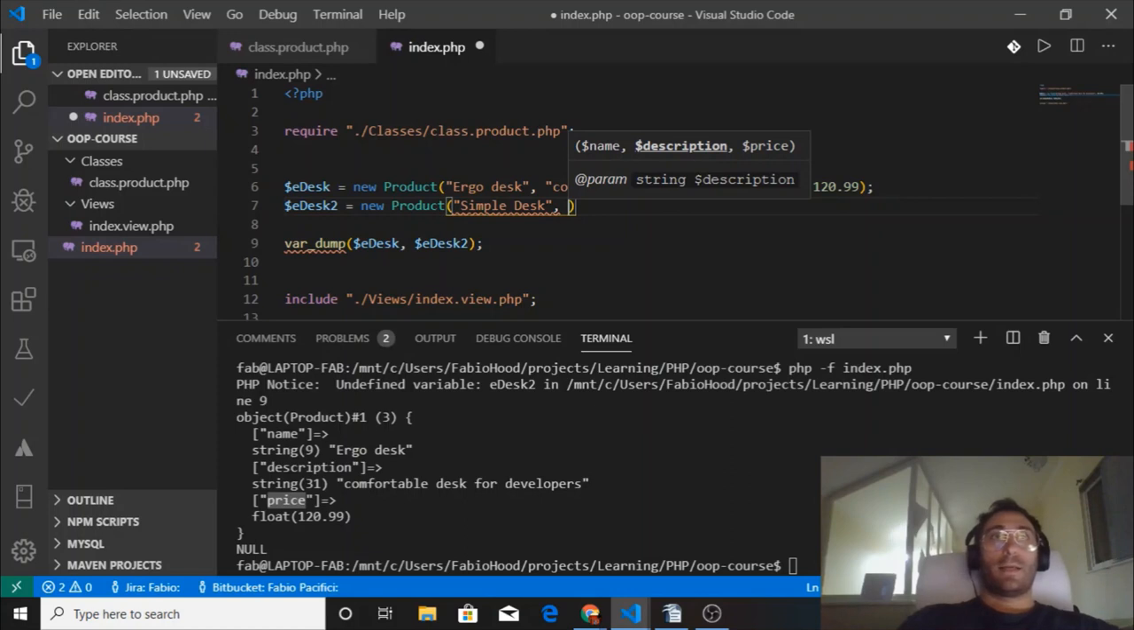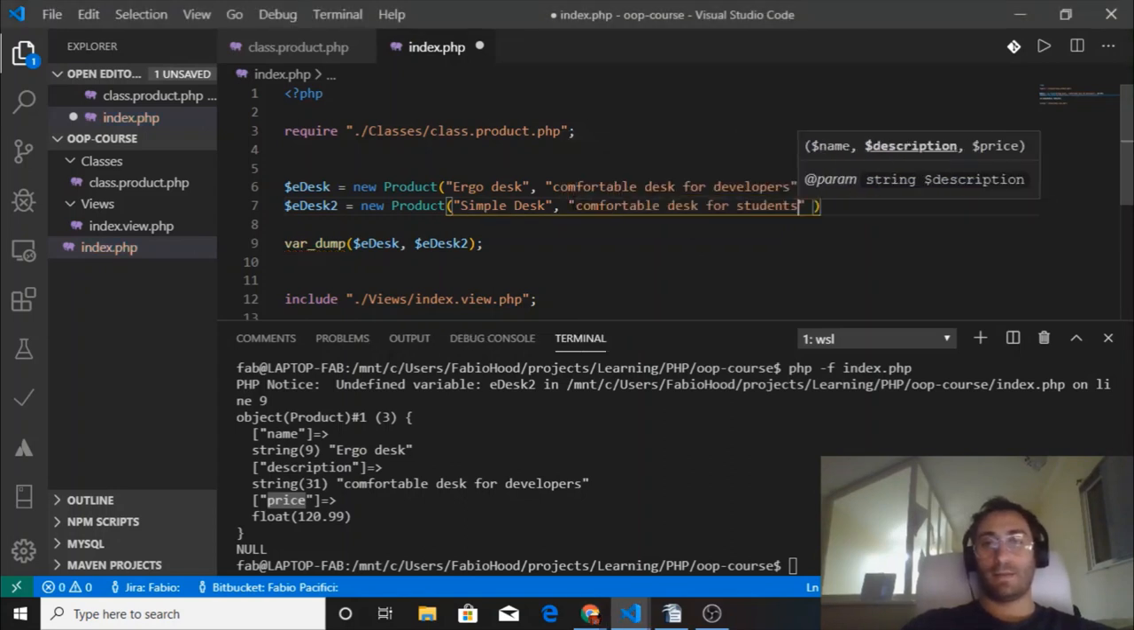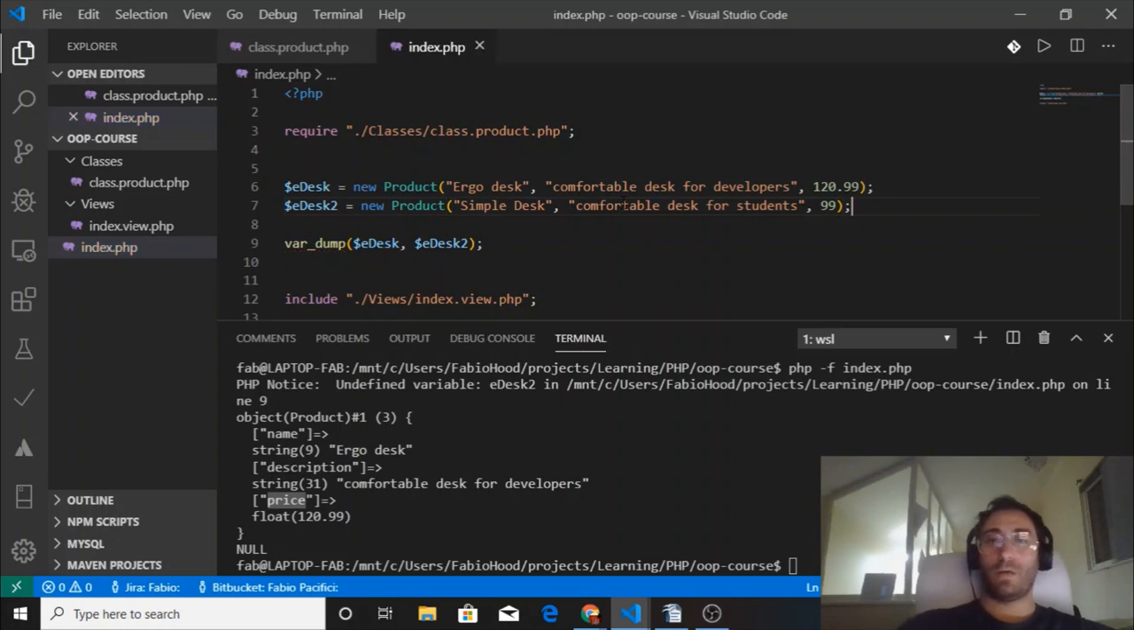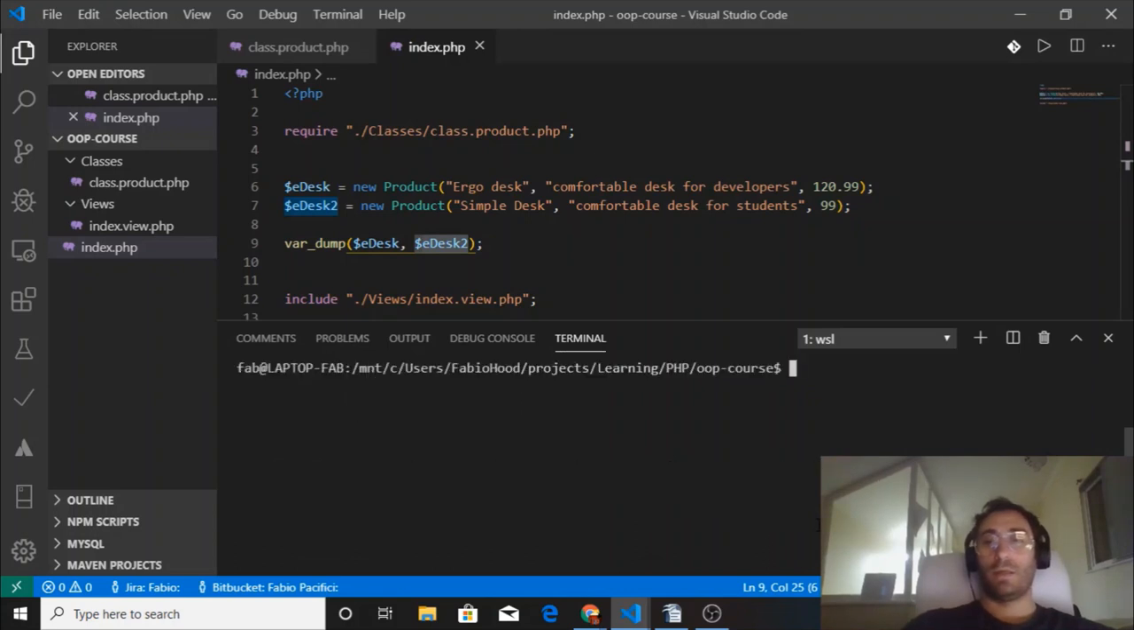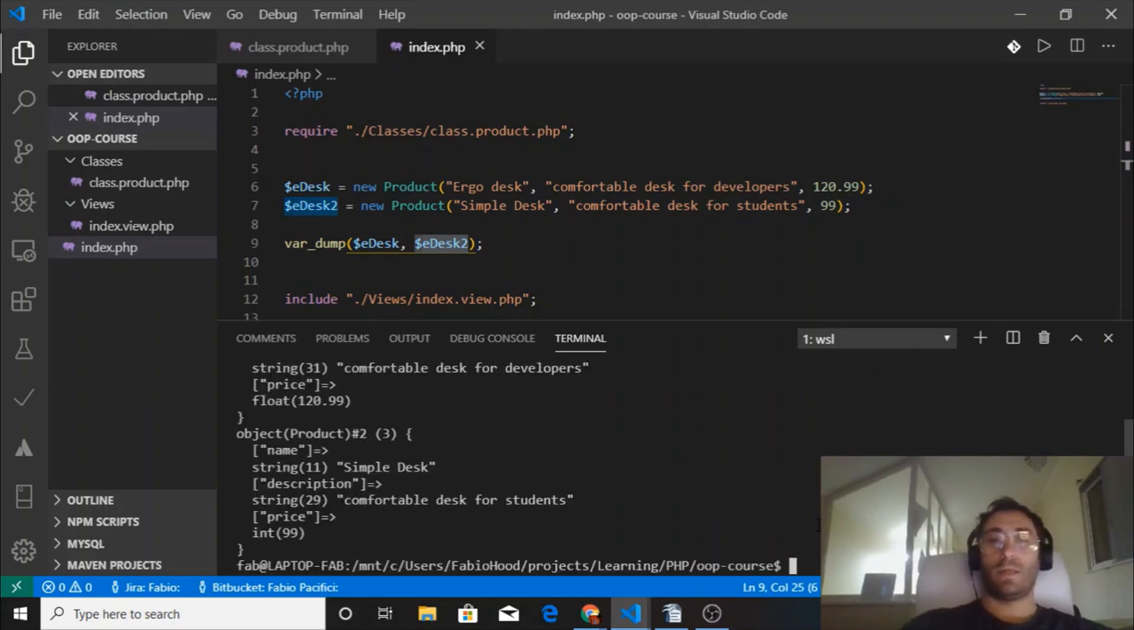And the desk is, for instance, we need a description. So this is going to be a simple desk for students, a comfortable desk for students, and its price is £99. And now we var_dump both objects, and we check inside our terminal window, and we now have two different objects.